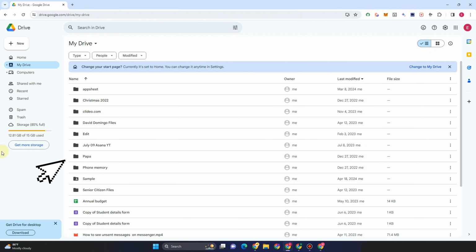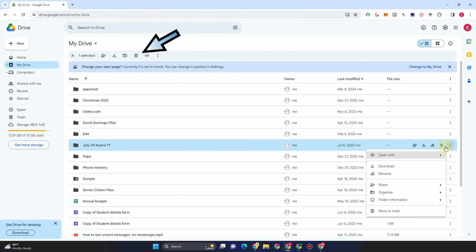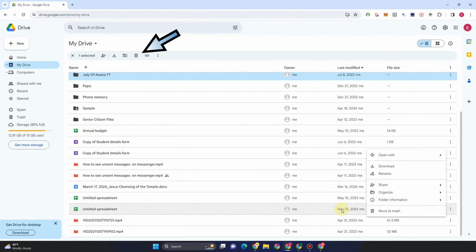So it's pretty easy to delete a file here. All you have to do is select that specific file and you will see this trash bin or delete icon at the top and you can delete that, or you can just simply click the three dots and you will see the delete or move to trash.